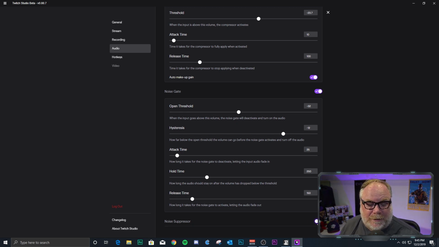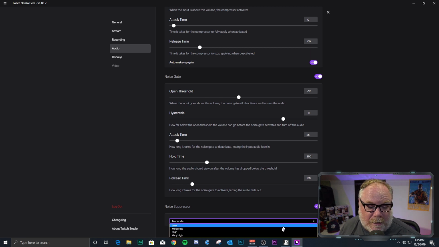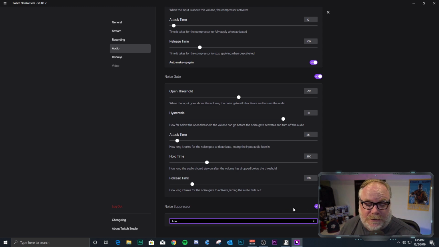Okay, but in here it actually works pretty well, and you have low, moderate, high, and very high. I would recommend using low or moderate first, see how you like it. But I like both of these pretty well. And so noise suppression here actually does a good job.